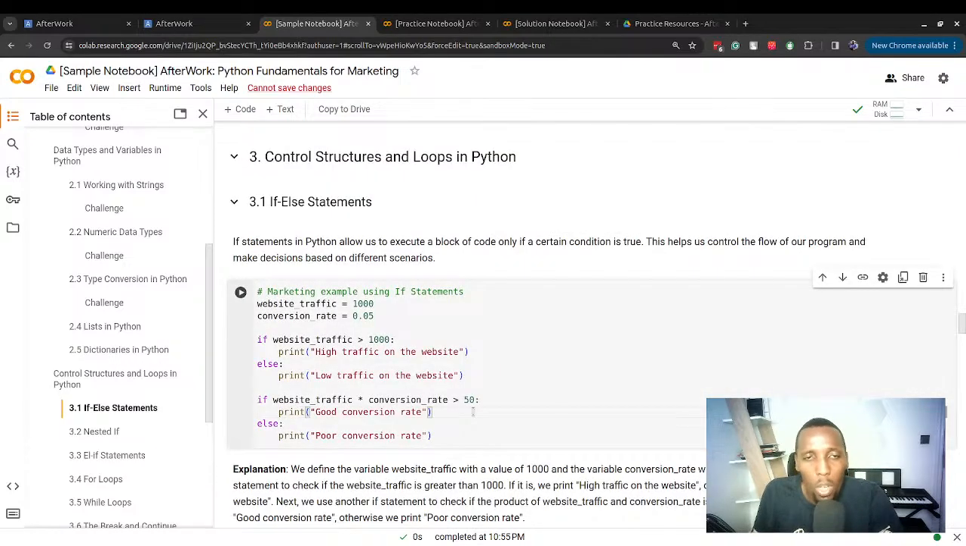Control structures. Sometimes you might want to check whether a value within a variable, a list, or a dictionary equals something or satisfies some sort of condition. So maybe website traffic, which is the variable name, is it greater than 100? If it is, then perform an action. So we tend to use what are called if statements for such tasks.